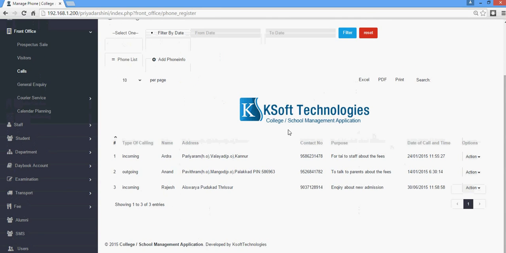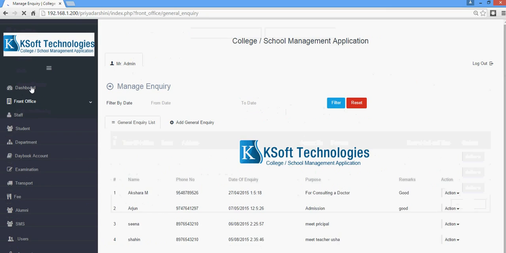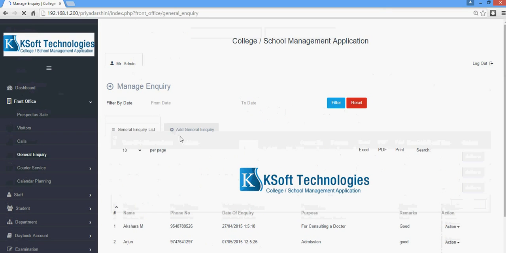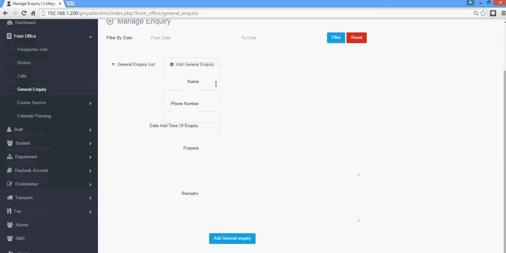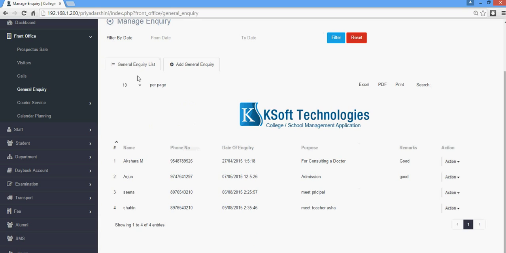The next module is the General Enquiry module. Here we manage the enquiry details through the Add General Enquiry option. You can enter the new enquiry details and this will be listed in the list page. Also, the filter option is there that can be filtered using date.